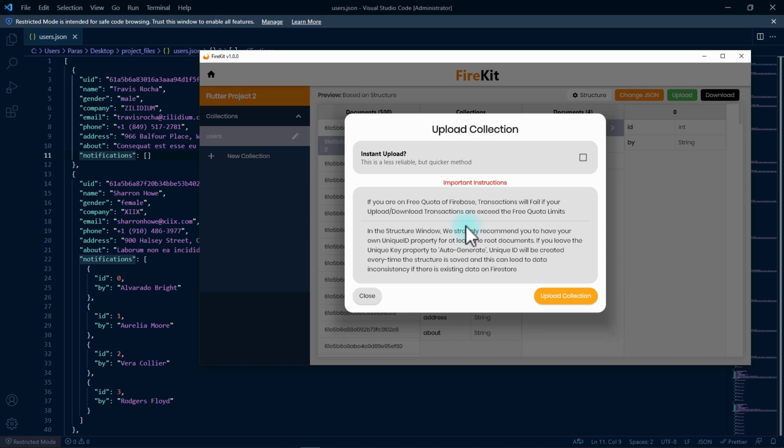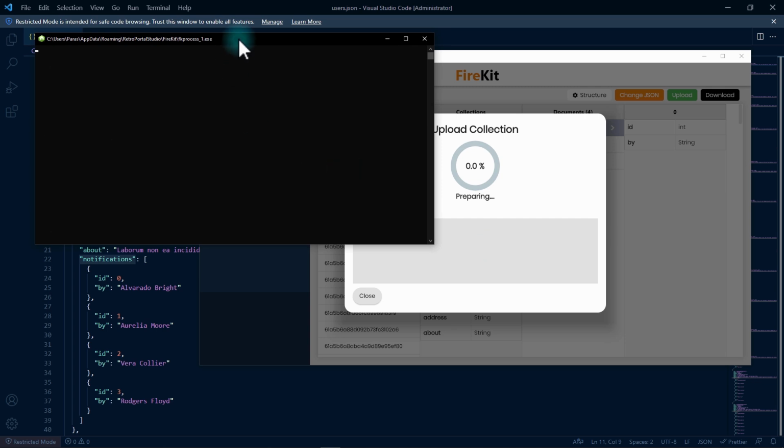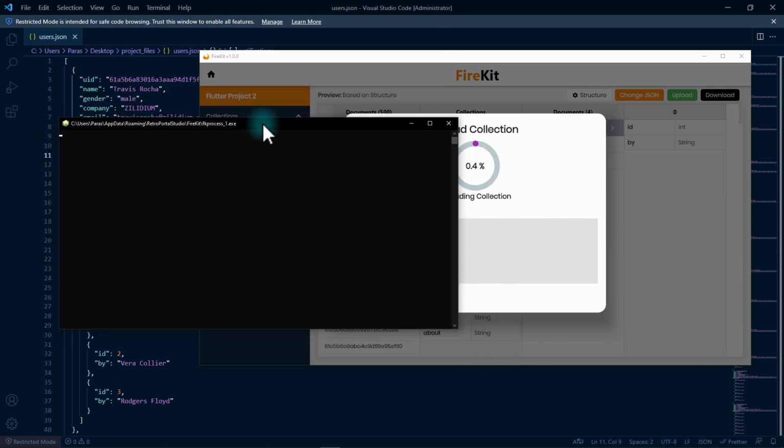Now this upload dialog gives you an option for instant upload, which by default is unchecked. And the reason for this is because this is a less reliable method, but this is way quicker. And there are also some important instructions that you should take care of. For example, if you're on a free quota for Firebase, transactions can fail if you exceed the limit of the free quota. And once you have read through all the instructions, you can click on Upload Collection and click on Confirm. Now, a terminal window might appear in case of Windows or macOS, and you should not close this window.